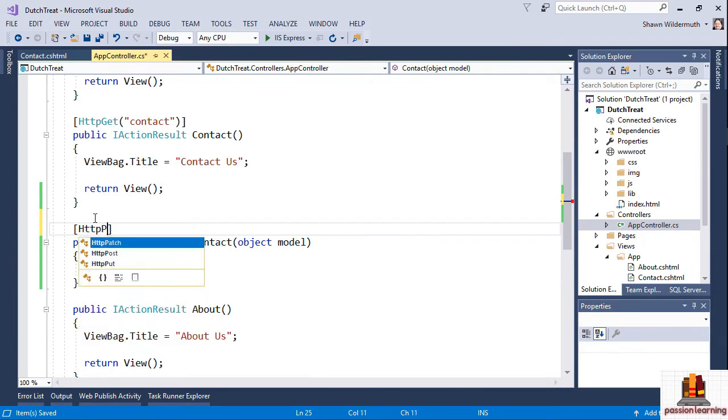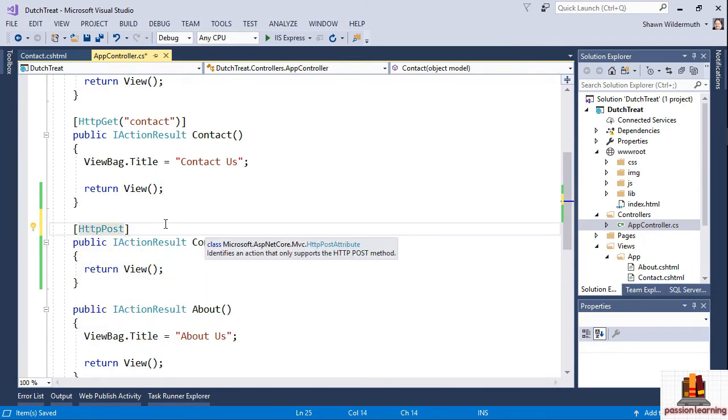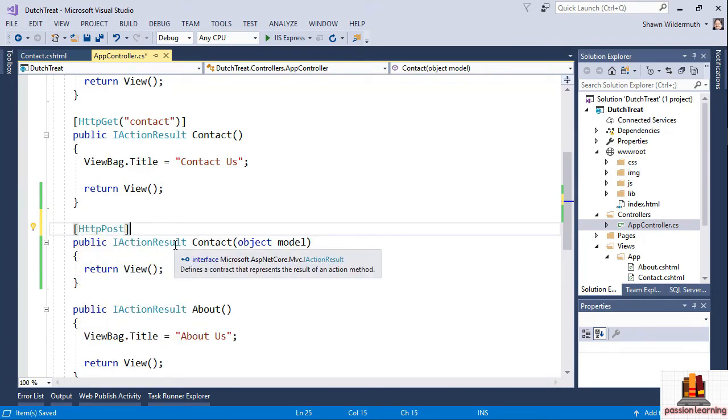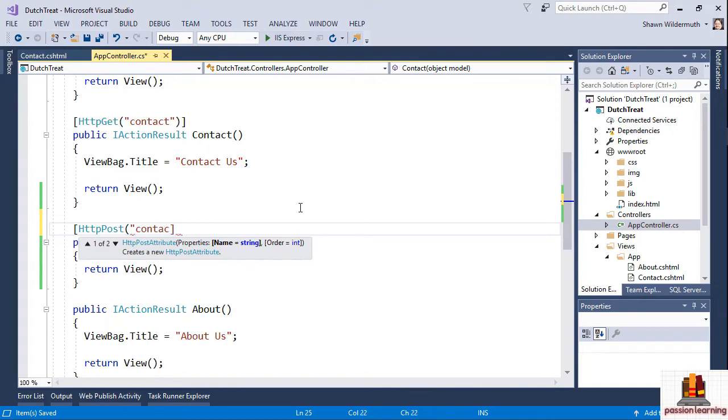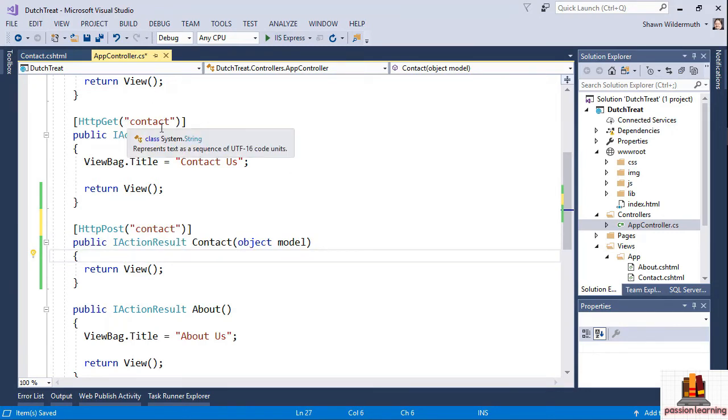Now, what would be different between these? How could it know which one we actually want to call? What we're going to do is use an attribute called HttpPost. This is telling MVC what kind of request is coming in when I map these. So even though these are going to have the same URL pattern, it's just going to be /contact for both of them, this is going to get called when we try to do a GET, which is a simple way of retrieving a page from the browser.